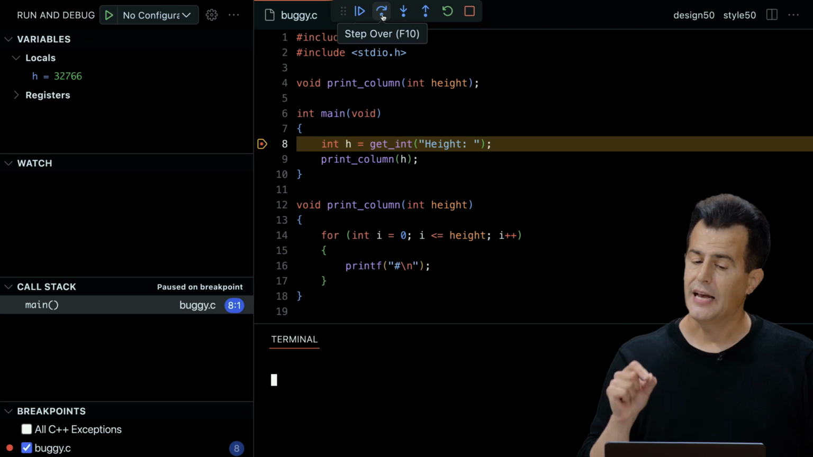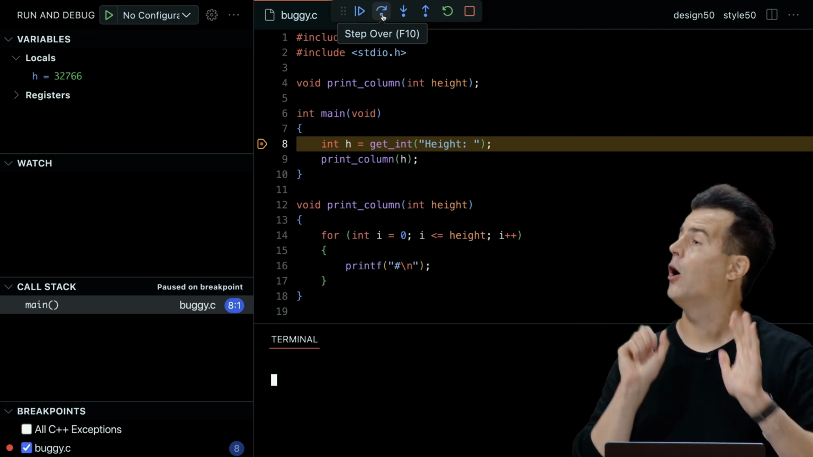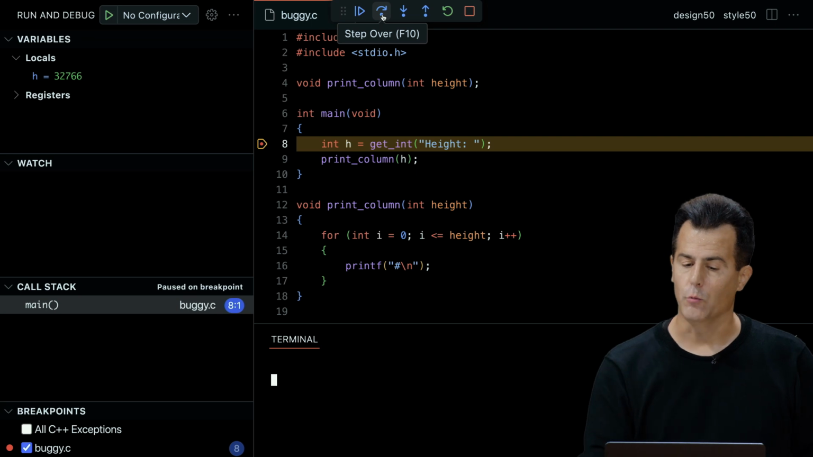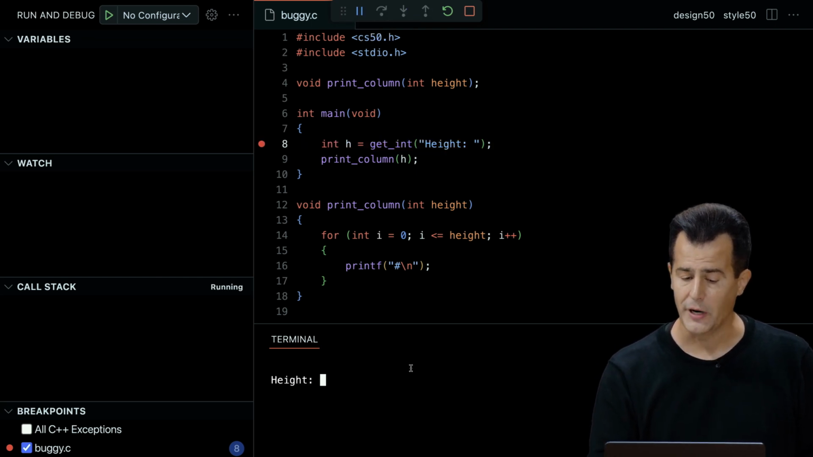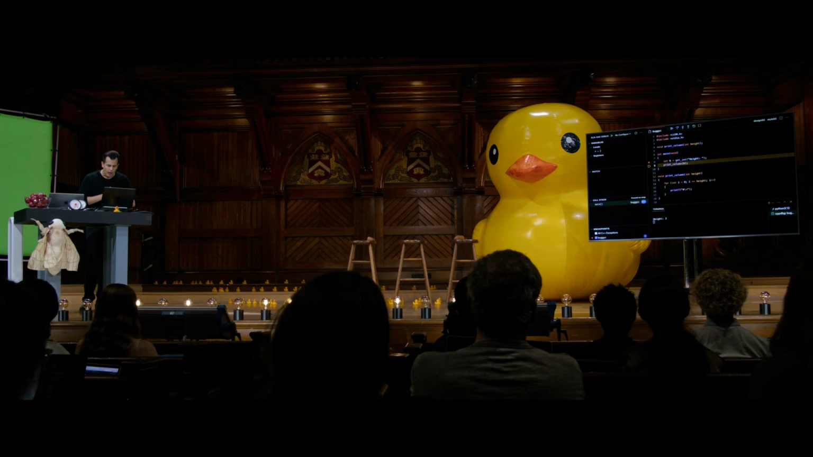So this second arrow here, step over, will actually run line 8, but then pause on the next line for me. And we'll see what else we can do in a moment. So I'm going to click step over. And now notice, in my terminal, I have been prompted for a height. Let's go ahead and type 3, enter. Now I've typed in 3.